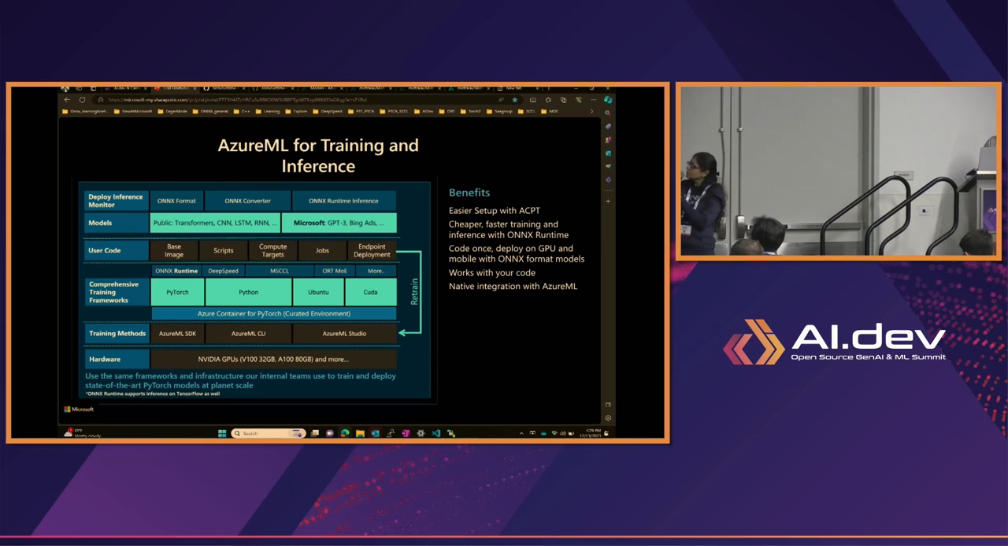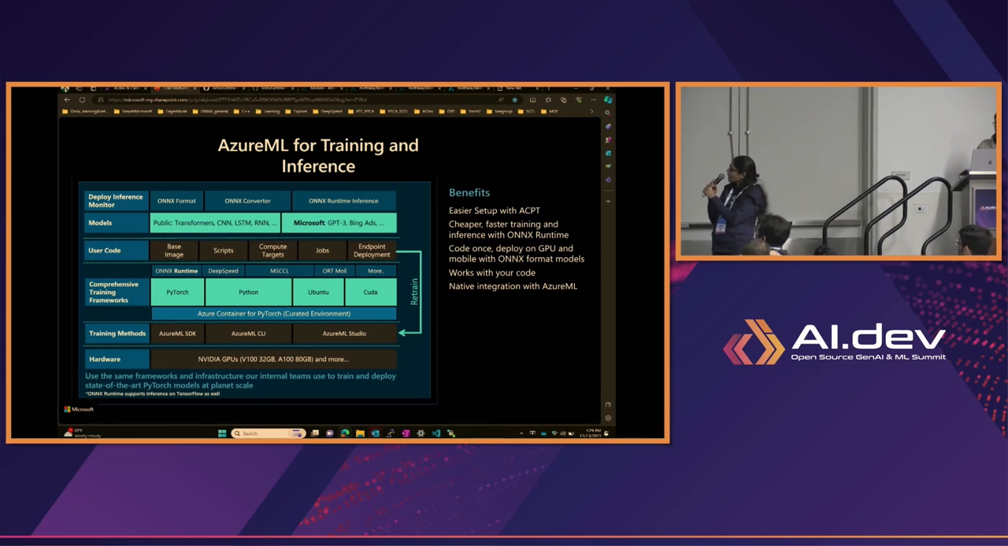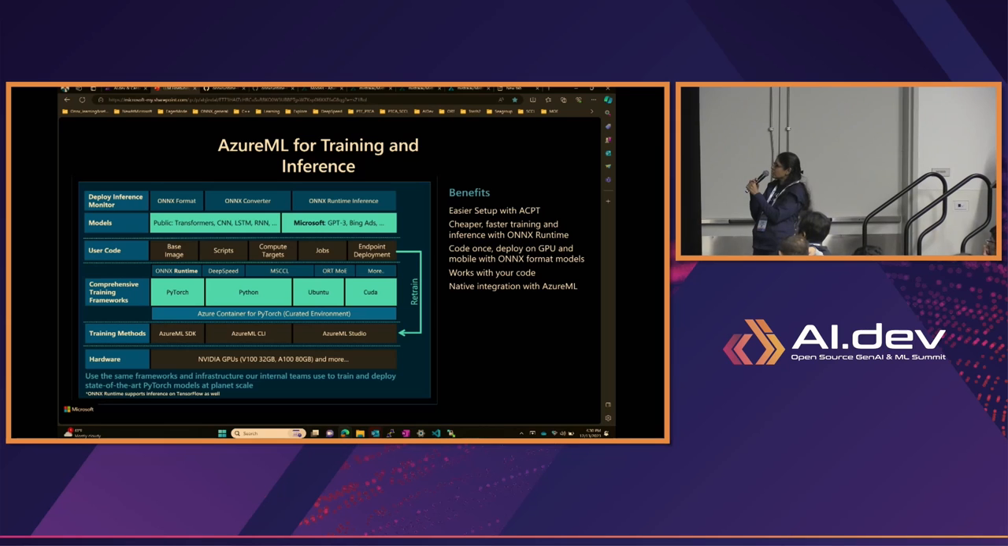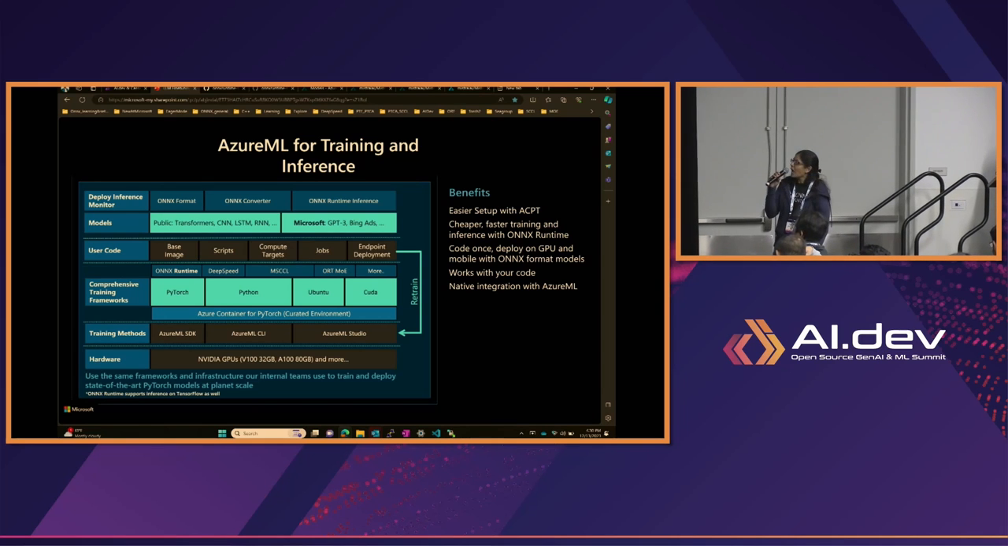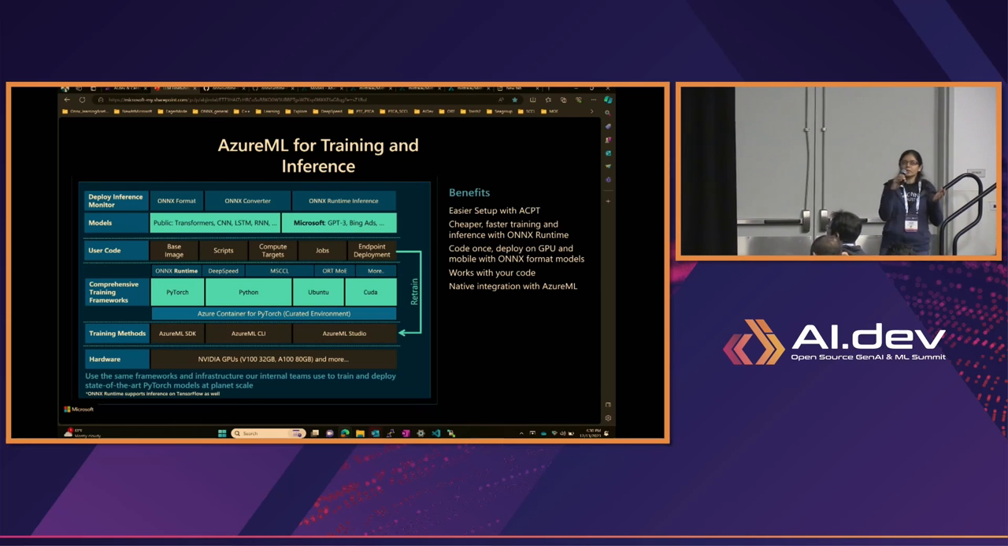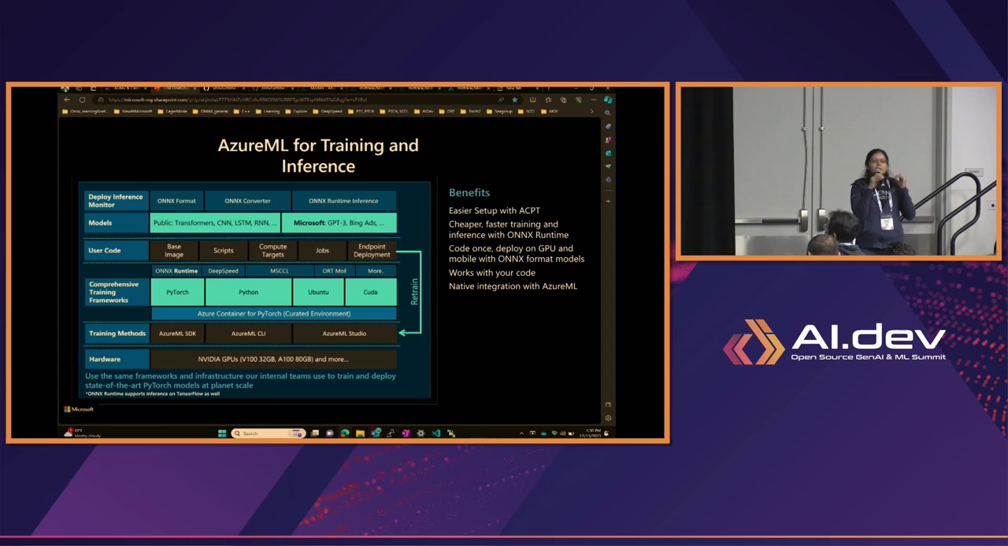So if we start from the bottom, then we have access to hardware, different NVIDIA SKUs. We also support AMD. And once we move a little ahead, to access these different SKUs, we can use different forms of training methods, which is through the SDK, we can use CLI, we can use the UI, which is the AzureML Studio. And then as we move up another level, as I said, the package, the Azure Container for PyTorch, allows you to use something that's already validated, something that's already tested and has been packaged with all the needed technologies so that you can optimize your fine-tuning and make sure that it runs fast, your training time is reduced, and you can get your fine-tuned results faster and more efficiently.